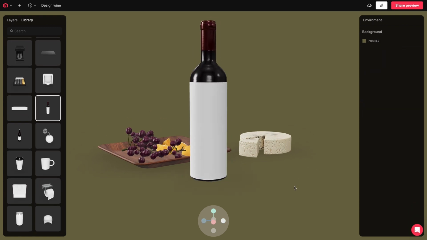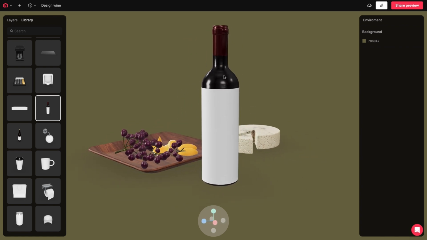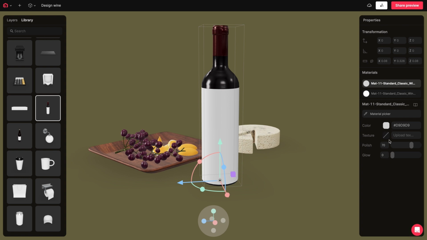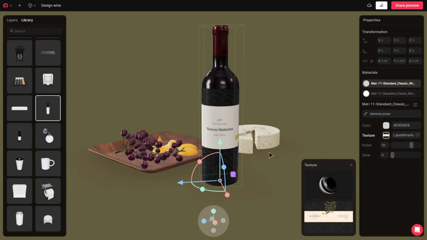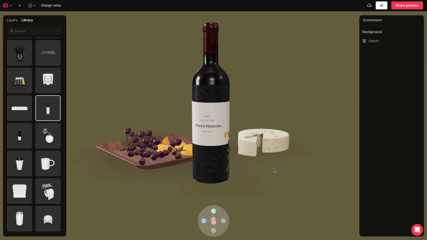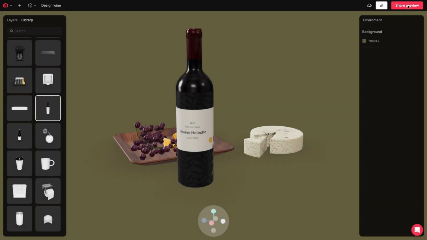Once the object is selected, look for the layer where you want to insert your design in the right sidebar. Upload your graphics from the texture section either in JPG or PNG. Any format is valid. Ready! Your design is already in place. Share it now with whoever you want so they can see your work in real size.